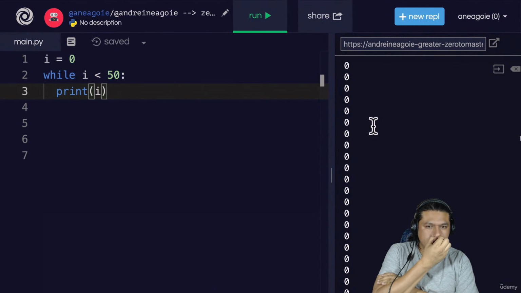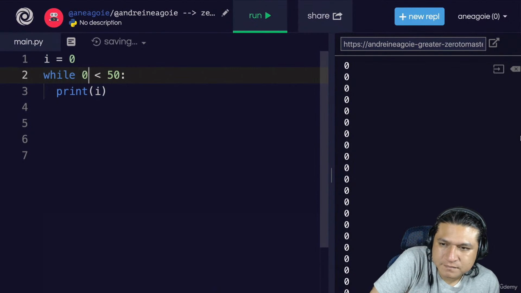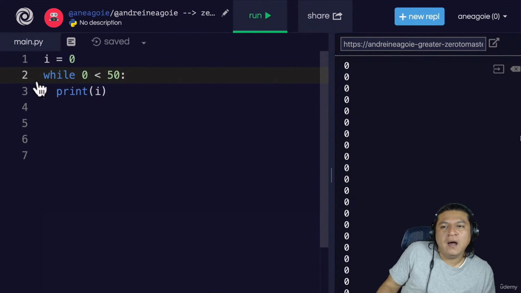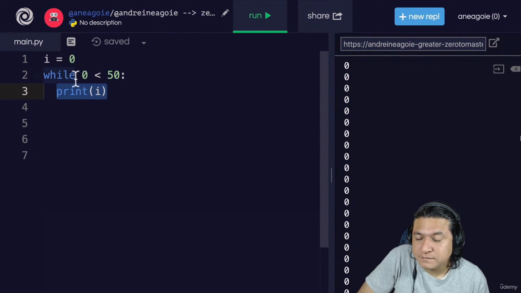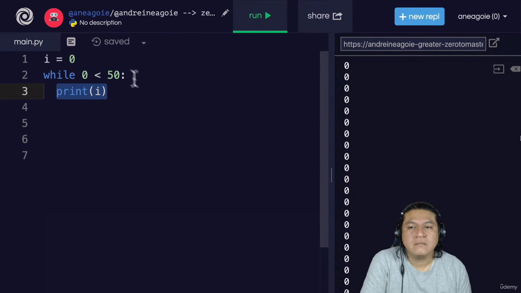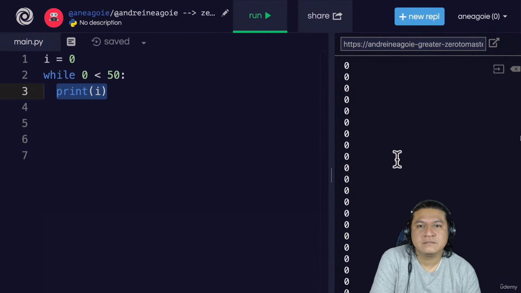As a matter of fact, I have to stop it because it was looping and looping, because if we look at the code, well, 0 is always going to be less than 50. So what happened was while this was true, we printed i. And then the Python interpreter went back to line 2 and says, hey, is 0 still less than 50? Yep, okay, next line, print. Hey, is 0 still less than 50? Yep, okay, next line, print. And it kept going. Now, this is what we call an infinite loop.